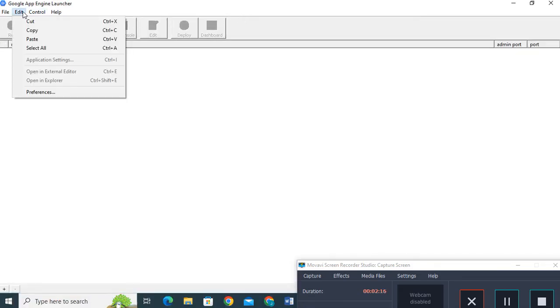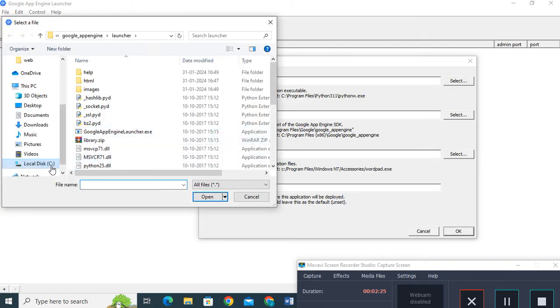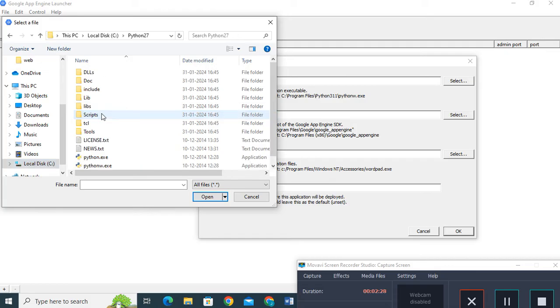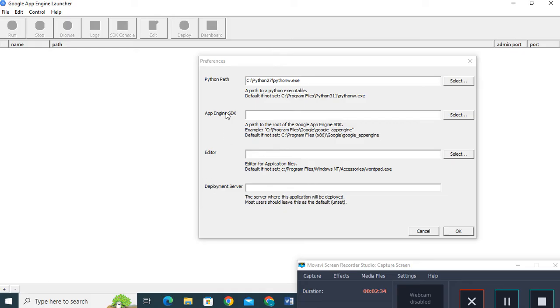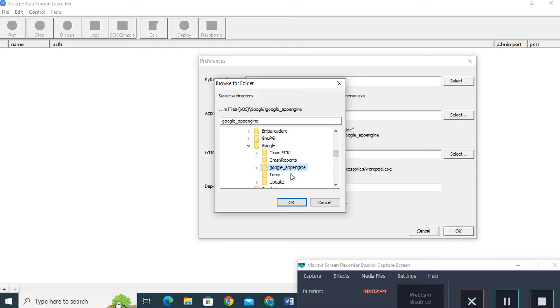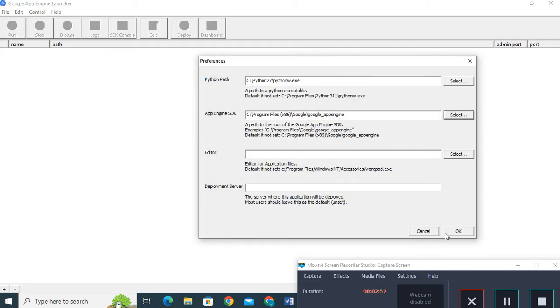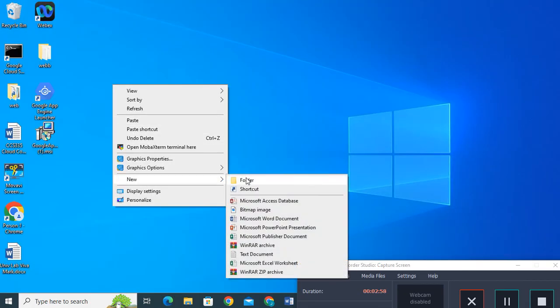In Edit, click Edit. Choose Preferences. Have to give the Python path here. In your C drive, Python 27, have to select Python w.exe file. Click open. Here you have to give the path of the App Engine SDK. Select this PC, C drive, program files, inside Google App Engine. Select and give OK. Now I have to create an empty folder in the desktop.